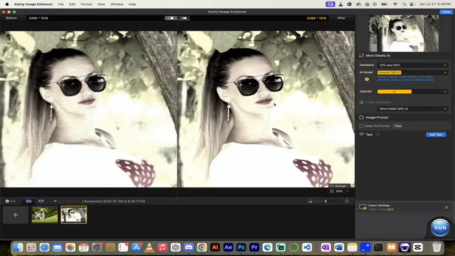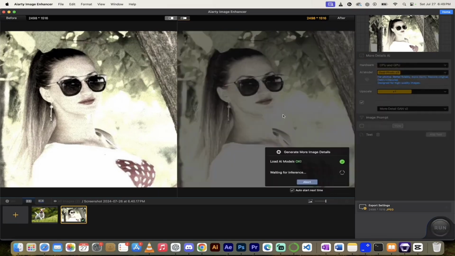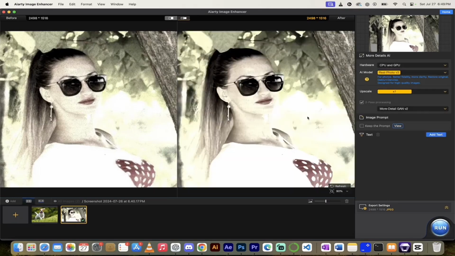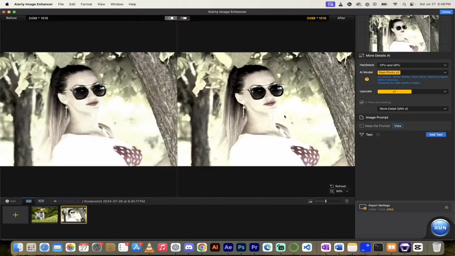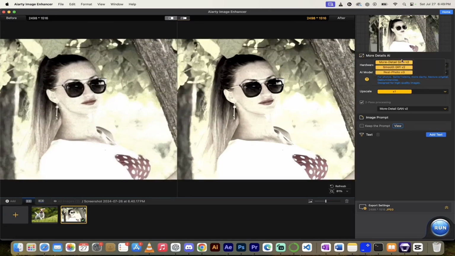You can see here that this has made a small adjustment, but again, you can dial in the look that you're going for. Also, Real Photo version 3. Try that one too. Once you've selected them, you can very quickly move in between them, from one to the other to the other. This one has done a pretty good job too, although I think not quite as good as the original one. So let's go back to More Detail GAN V2.